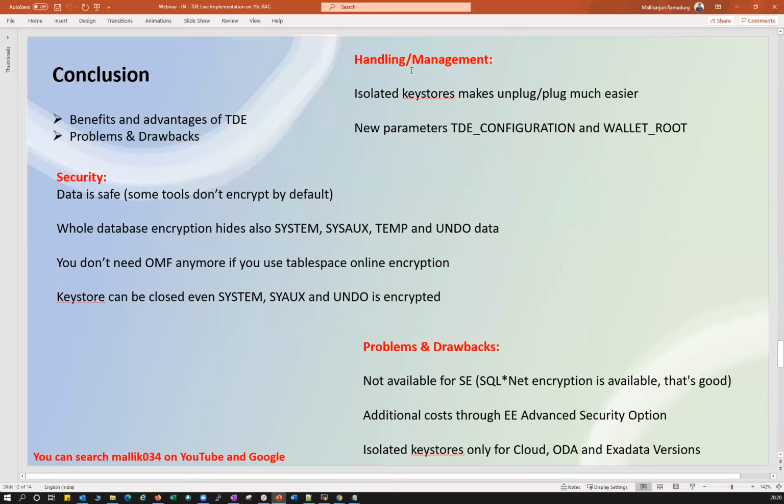Okay. So again, one of the best advantages, or pros, is the management or handling. What does that mean? An isolated key store makes unplug and plug much easier. You can easily plug and unplug your PDBs and CDBs wherever you want, because the keys are going to be the same at your CDB level. With isolated keys, you can have an individual key at your PDB, and that is only for that particular PDB. It will not be used by any other PDBs. So with a unique key, you can plug and unplug easier, but isolated is supported only in cloud.